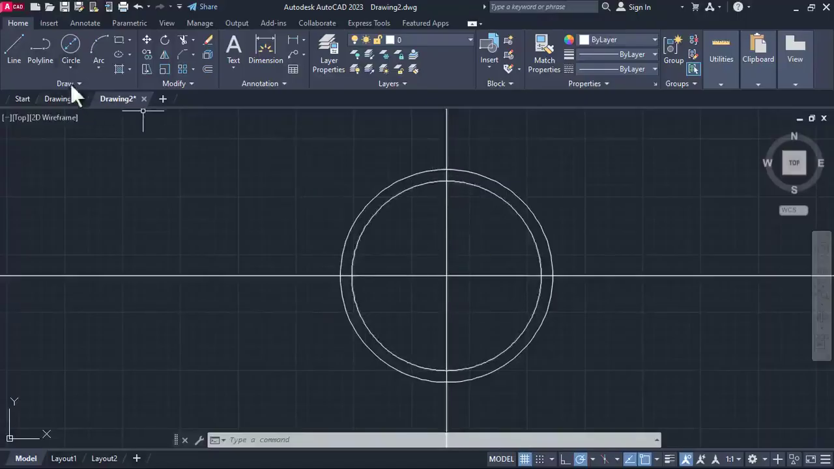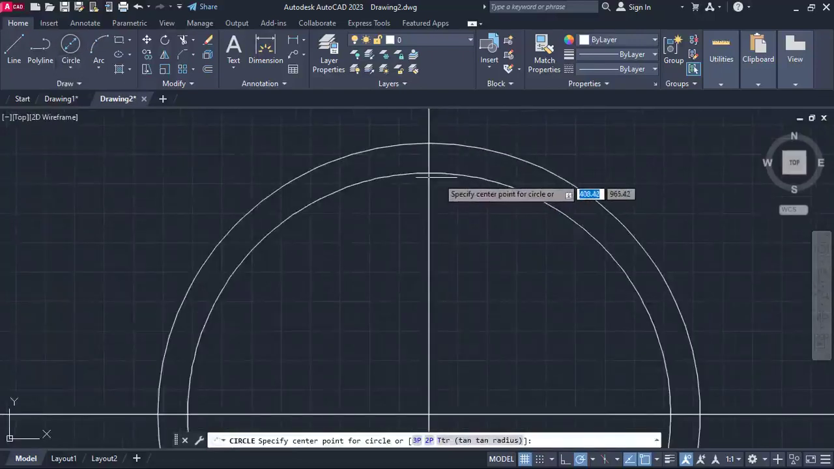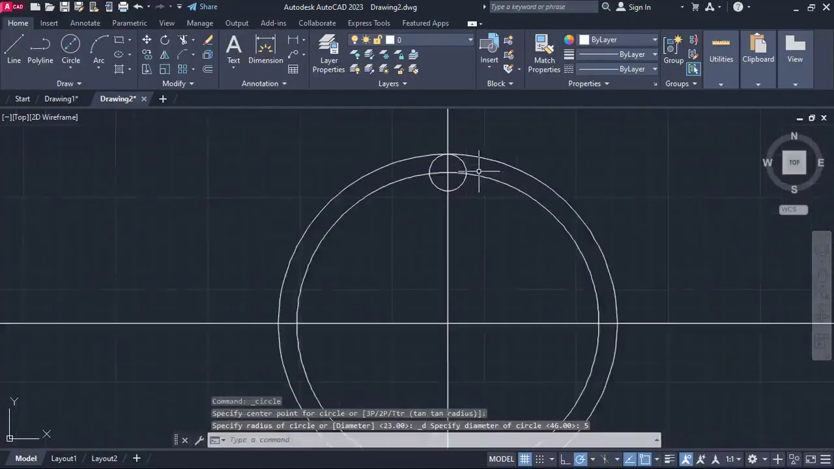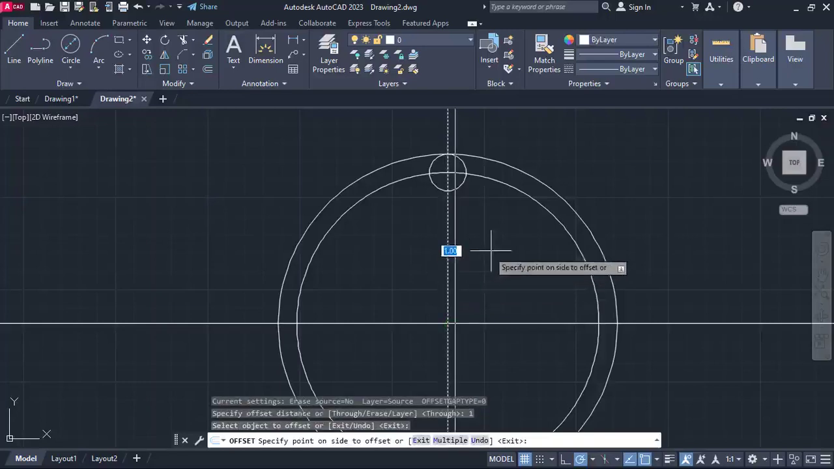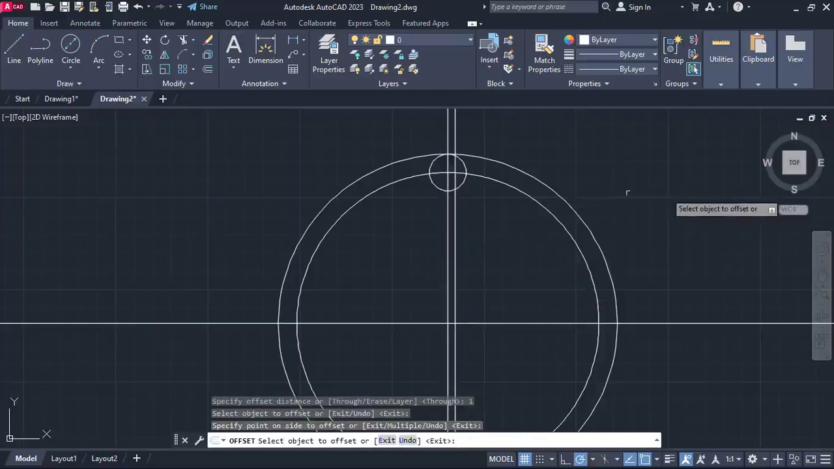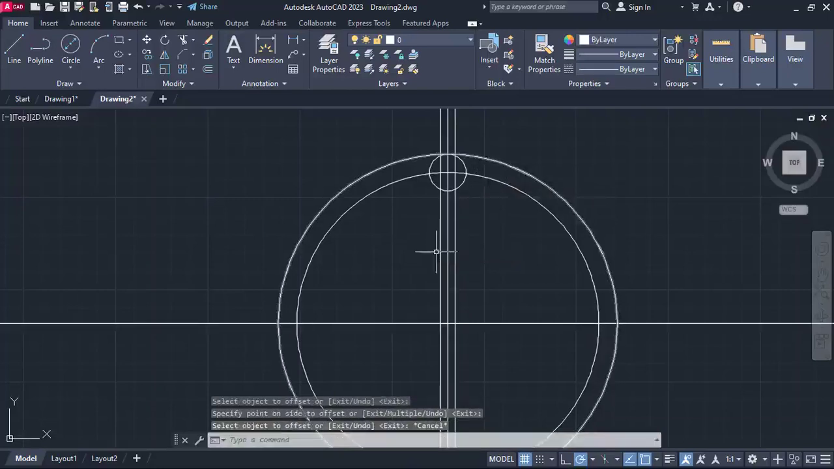Okay, click on the circle tool and come down here. I will use 5 as the radius. Then click on the offset tool and use a distance of 1. Hit enter, select this line, click this point, click my right point, select this point and click the left point. I have offsetted this line at a distance of total 2.